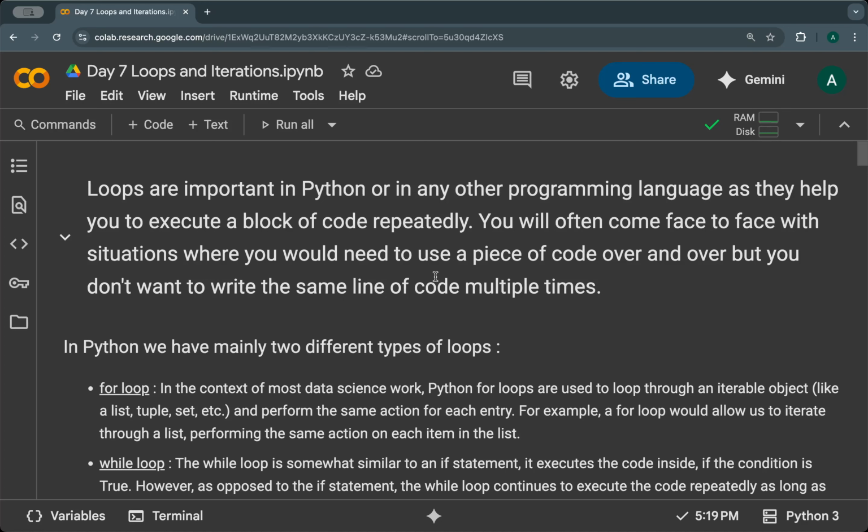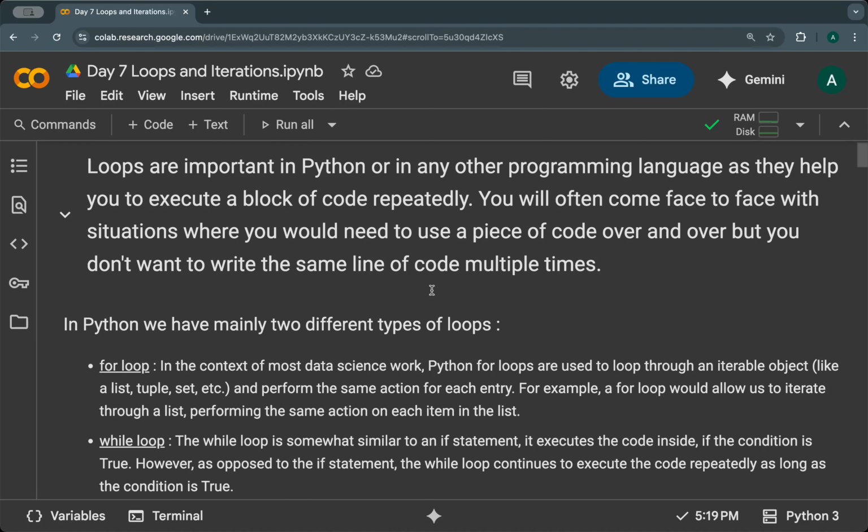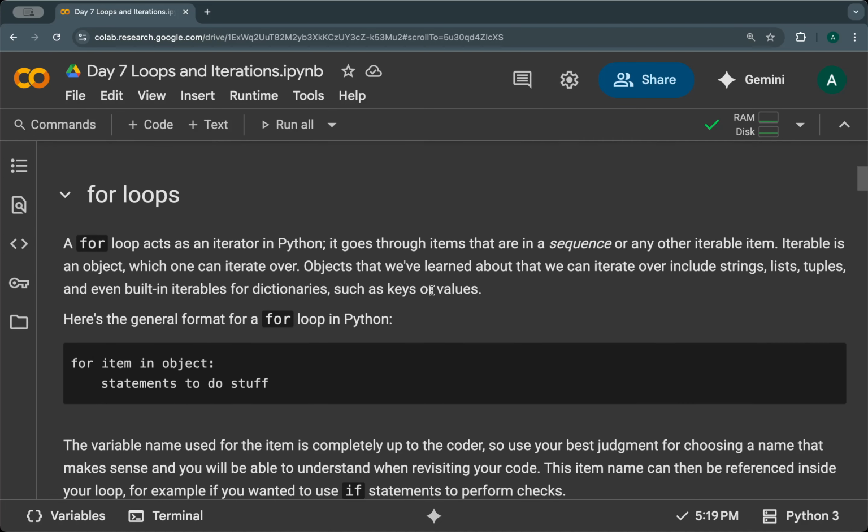And guys, today we discuss loops and iterations. In Python we have two types of loop. First is the for loop and second is the while loop. Generally we use the for loop many times. The while loop we use a very small number of times. So without wasting time, let's move forward and discuss the for loop.